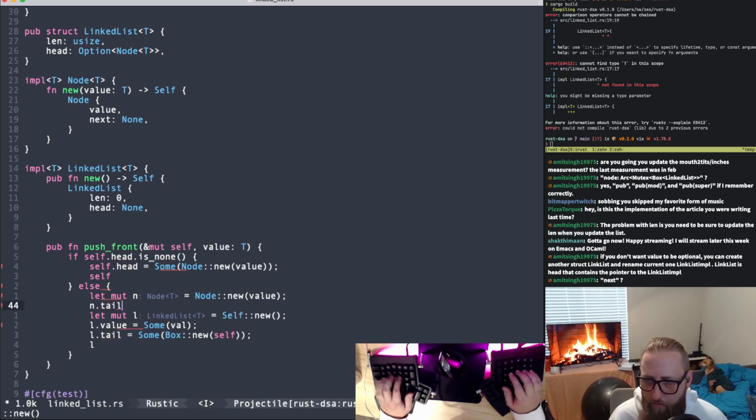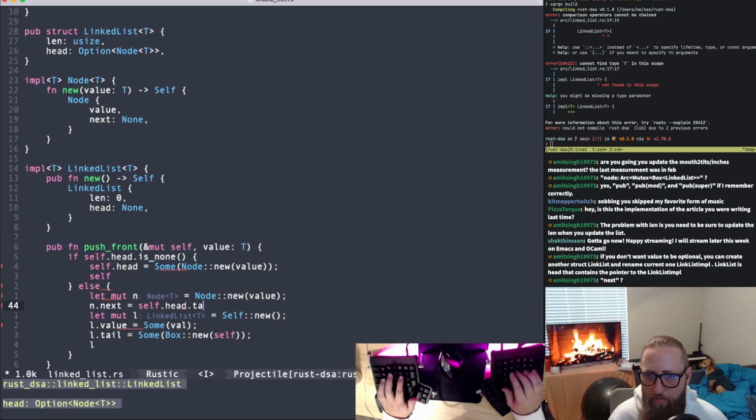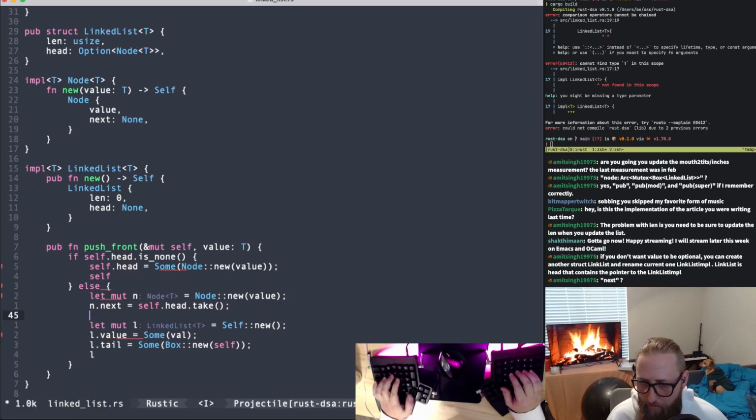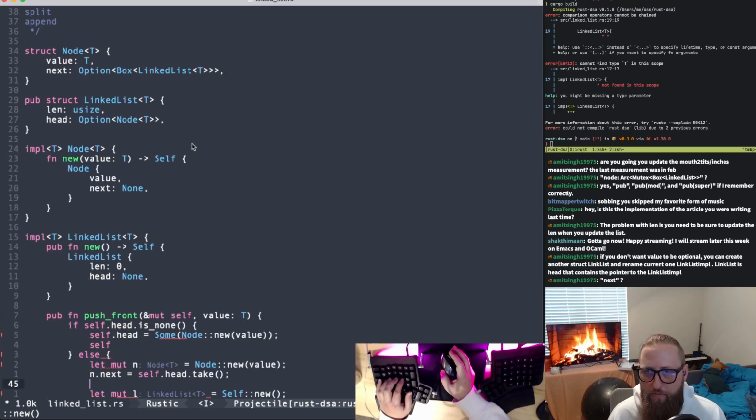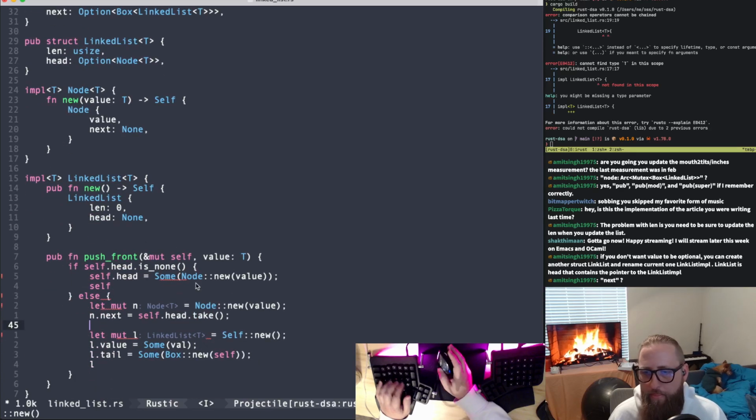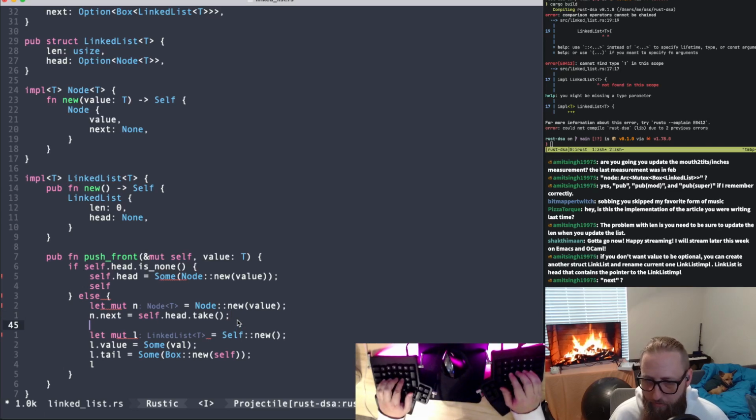And what do we call it? n.next equals self.head.take, and then, let me think here. n.next equals self.head.take. That gives us that node t. Let me just think. All right. This will actually be nicer in an if-let, but we'll just keep going, and then we'll make it an if-let in a second.